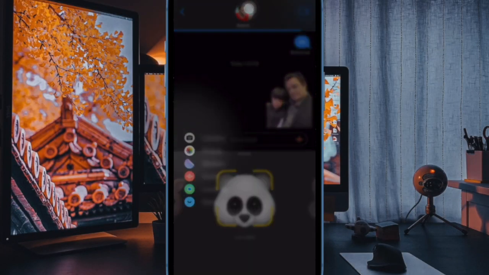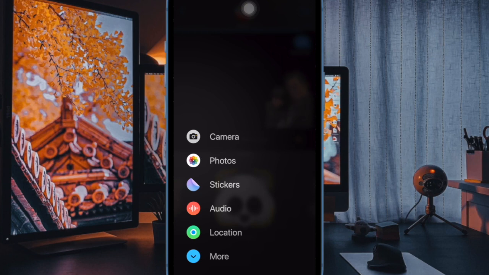So that's how you can easily schedule messages on your iPhone running iOS 18 or later.